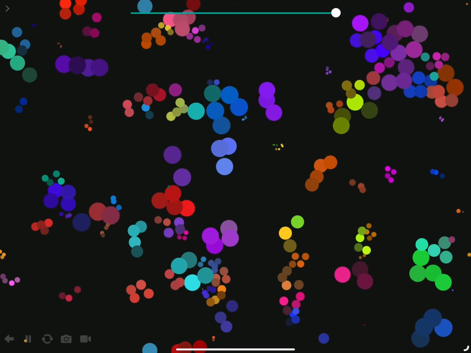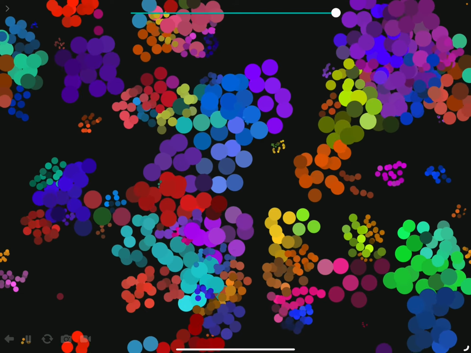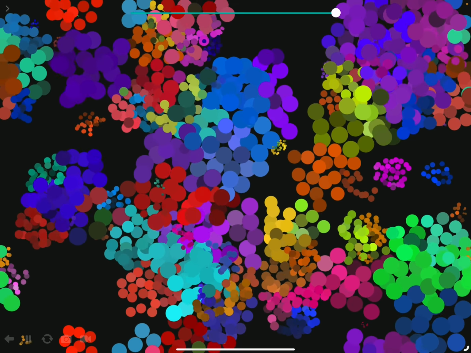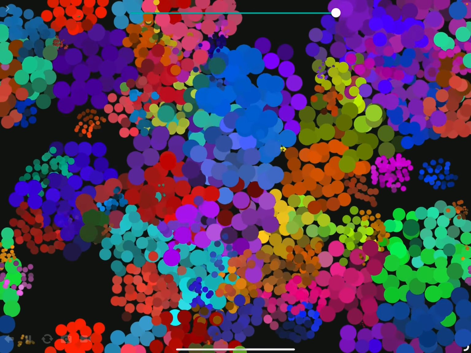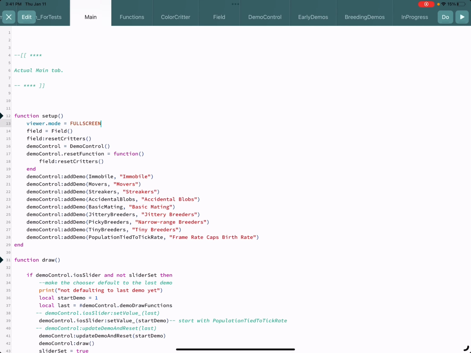So these are my color critters, little colored blobs that move around and reproduce. And I just wanted to walk you through the project a little and show you how it works. So I wanted to create something that had a ton of creatures, but the problem is that to do that, you have to keep the computational costs per creature really, really small. And that's what made me think of the color critters.